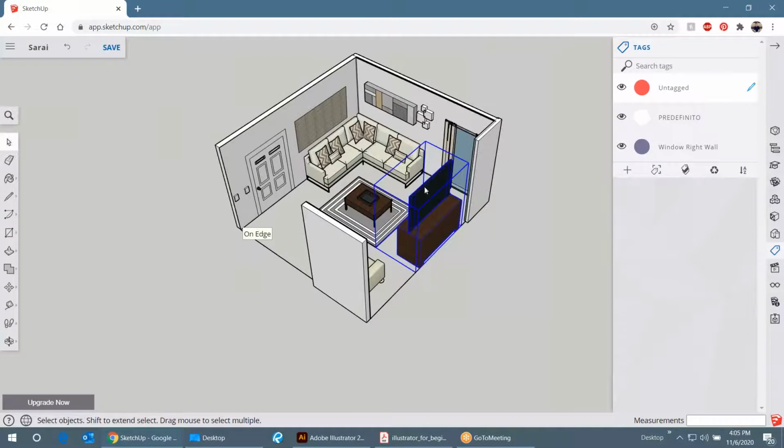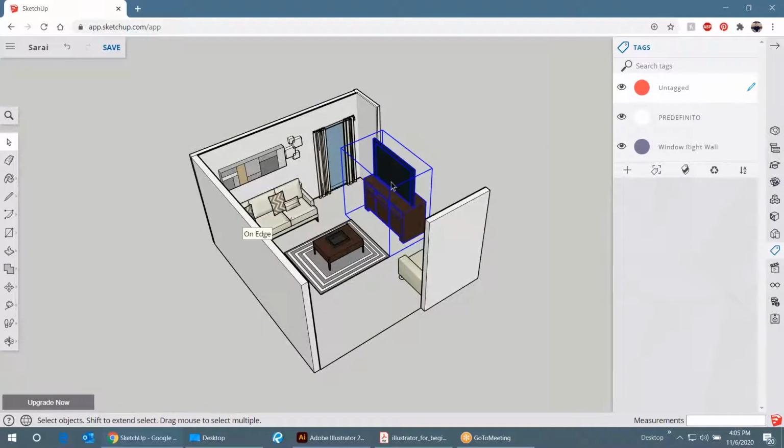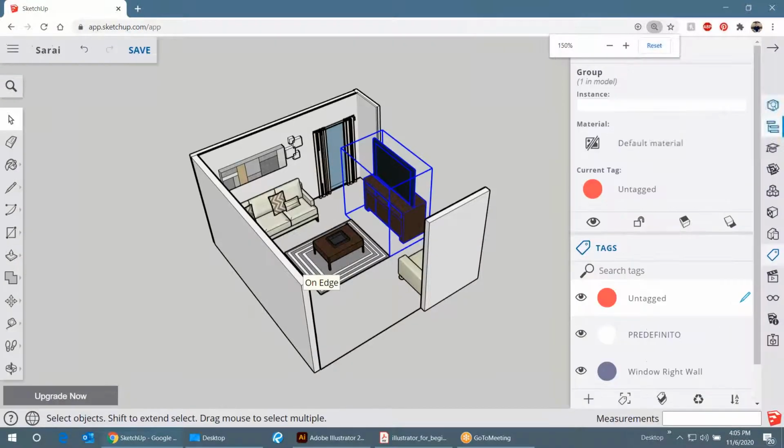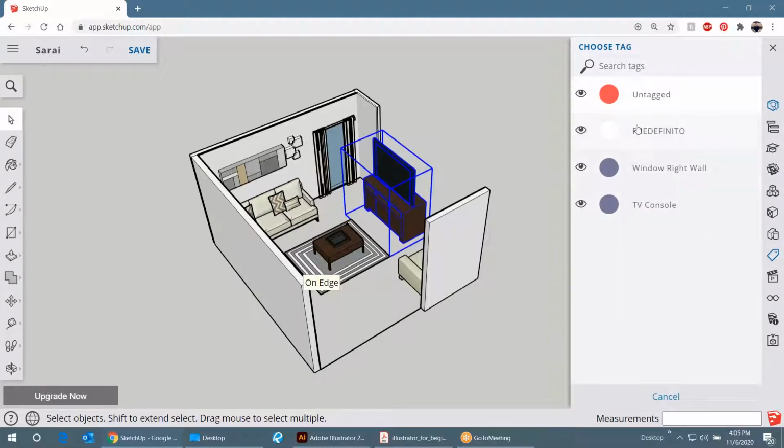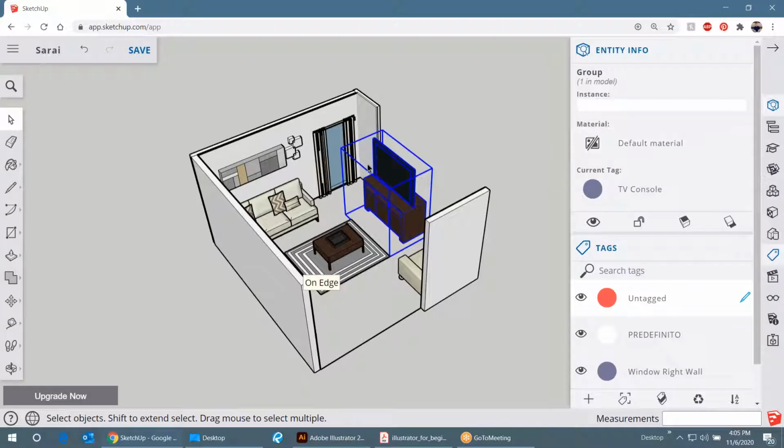Let me show you how tags work. Let's say I want to control the visibility of this TV console and the TV with a tag. I can add a tag and call it TV console. Then I go to the entity info, which is this icon on the top. I'm going to make this a little bigger for the screen. When you select your component or group, it asks what the current tag is that you want it in. You select the TV console, so now this group is tied to the TV console tag.